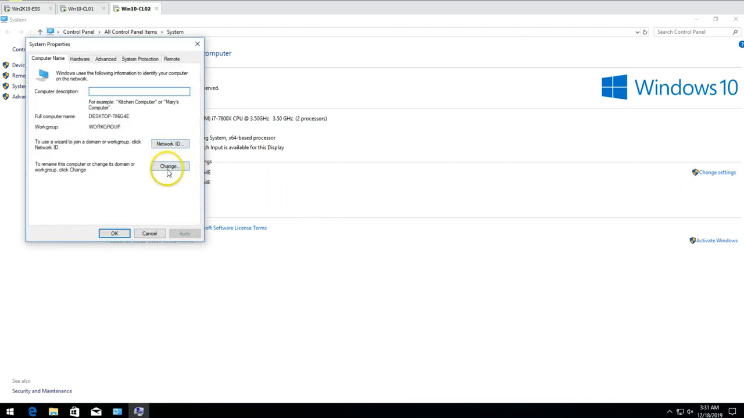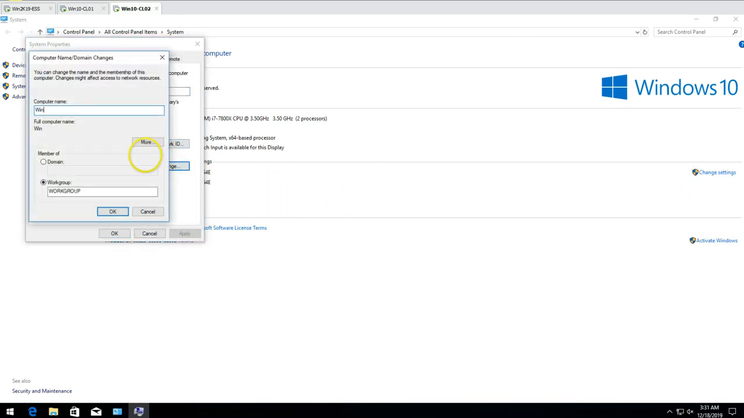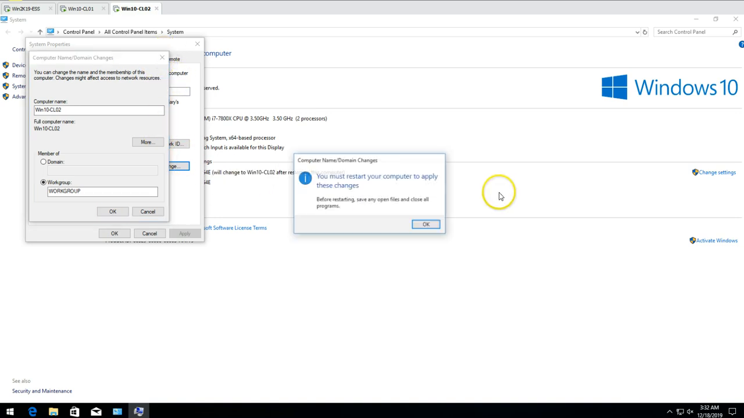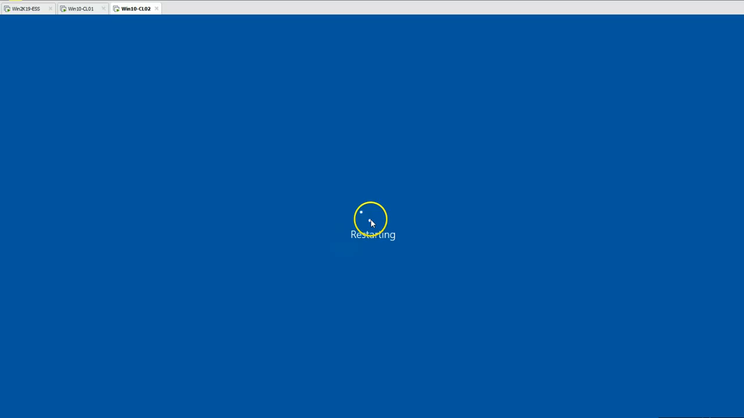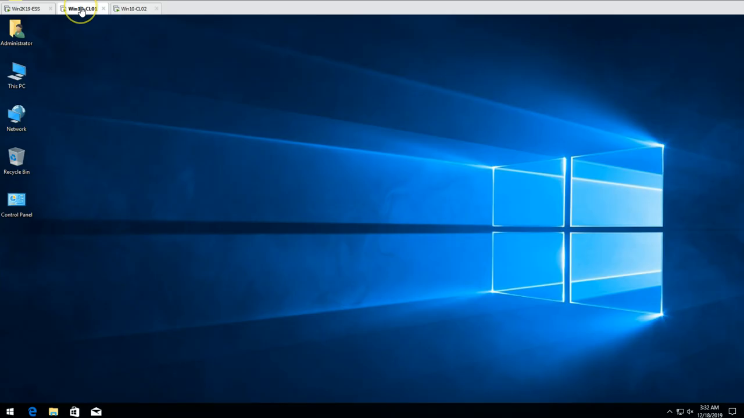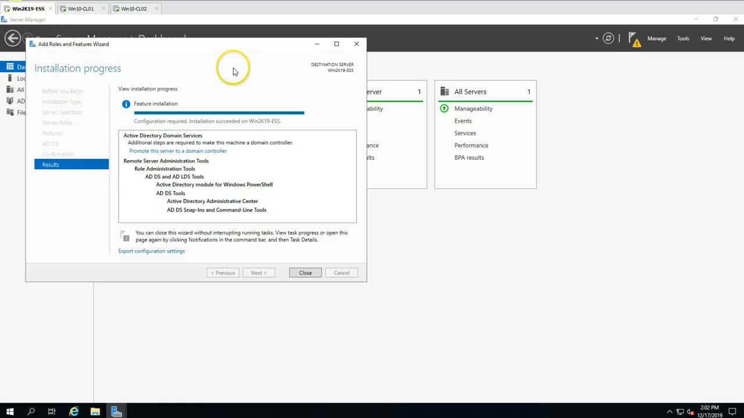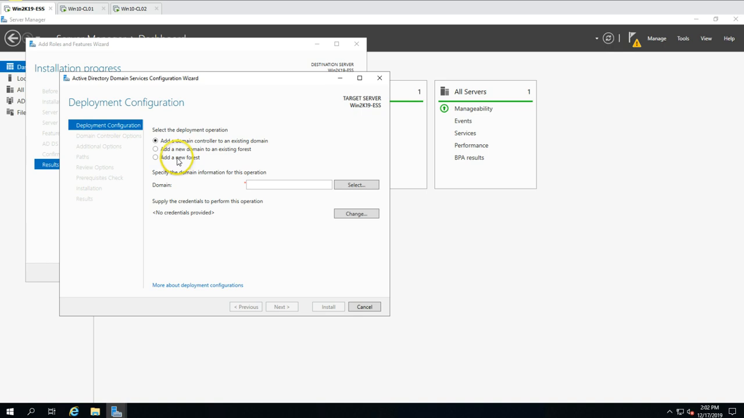So if you already have machines which you want to join in a domain, you have to make sure you configure the IP address correctly and point the server as the primary DNS, and rename it with the proper name, and then you are good. So you can see this is ready for the installation, and I'm going to promote this server as a domain controller.